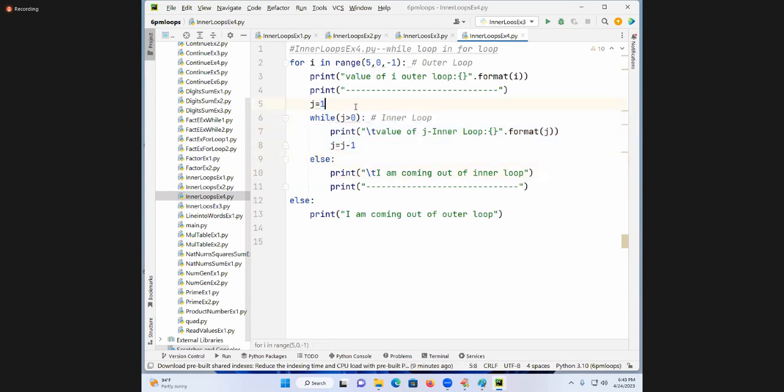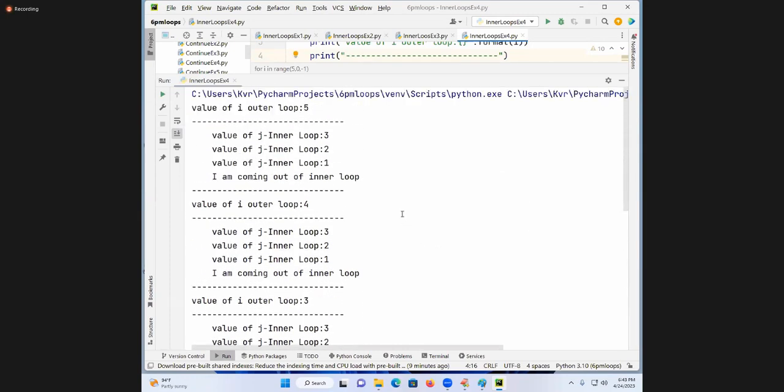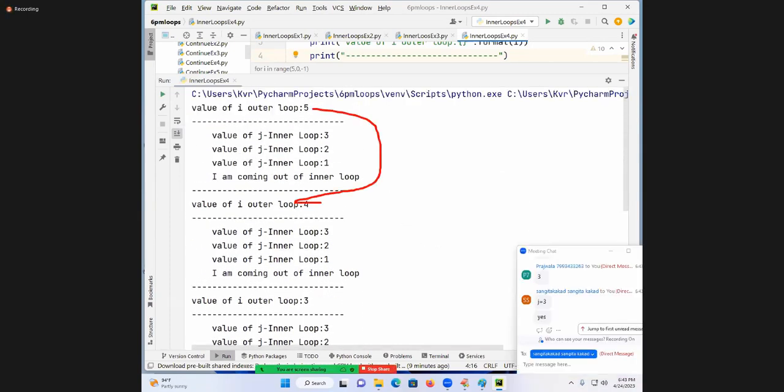J is called what? 3. 3, 2, 1. Like that it is going on printing. Outer inner loop also printed and all these things is completed. I run this code now, students. See that now. 5, 4, 3, 2, 1. Like that it is printed.